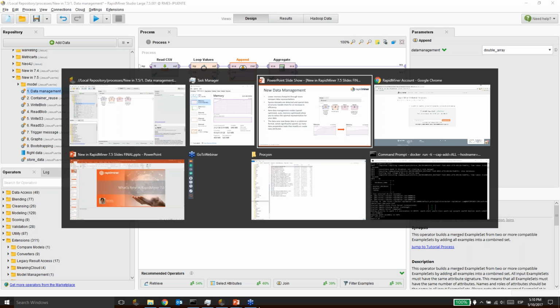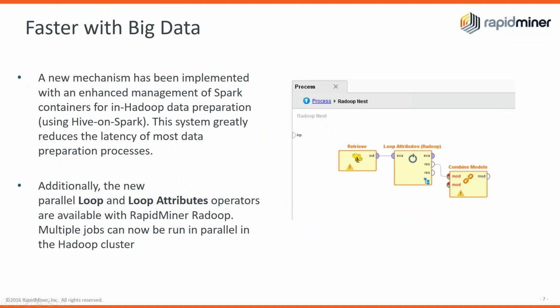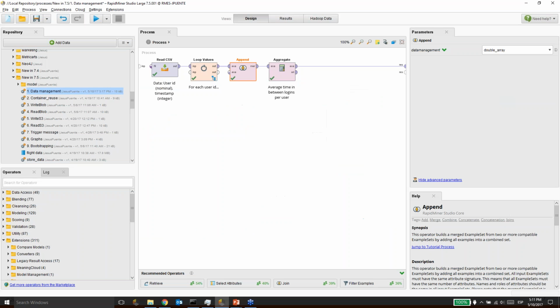Let me go back to the presentation. We also have some improvements in performance in the big data area, so in our Hadoop extension. And we have done two things here. One is now this loop and loop attribute operators are run in parallel, which means that we can actually run multiple jobs at the same time in the cluster, and that obviously gives an improvement in performance. And the other thing is that we have also, let me maybe also explain this in the tool.